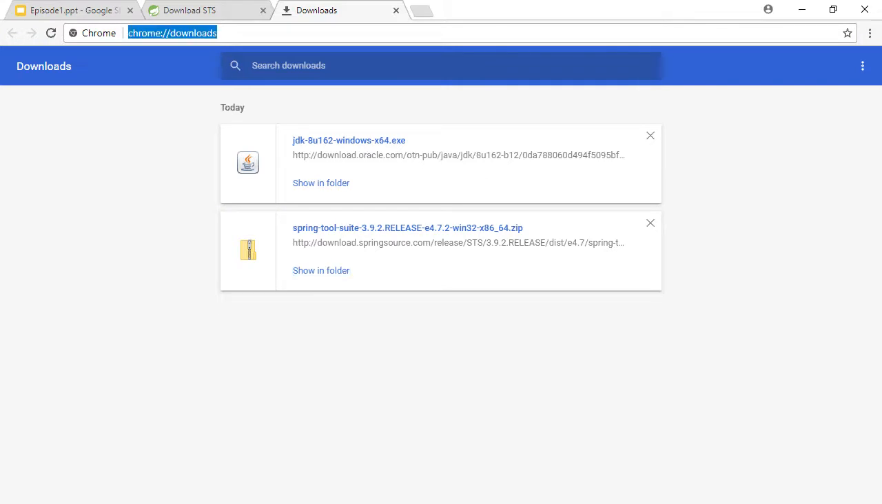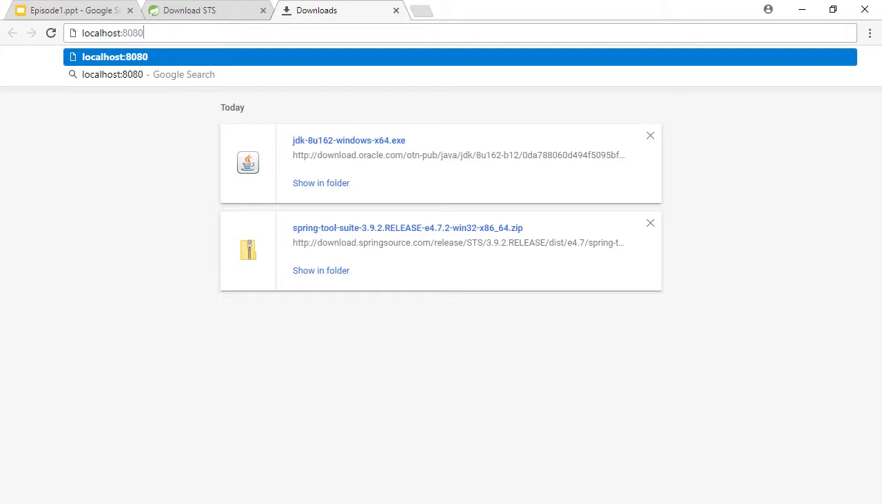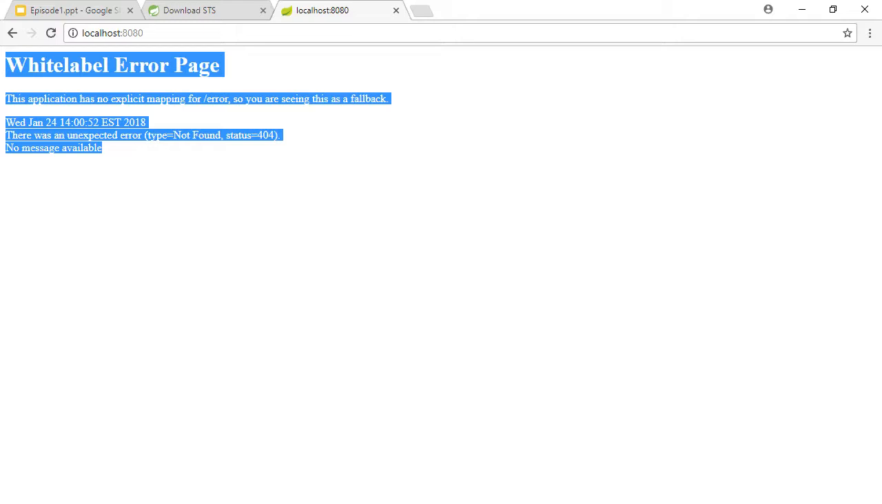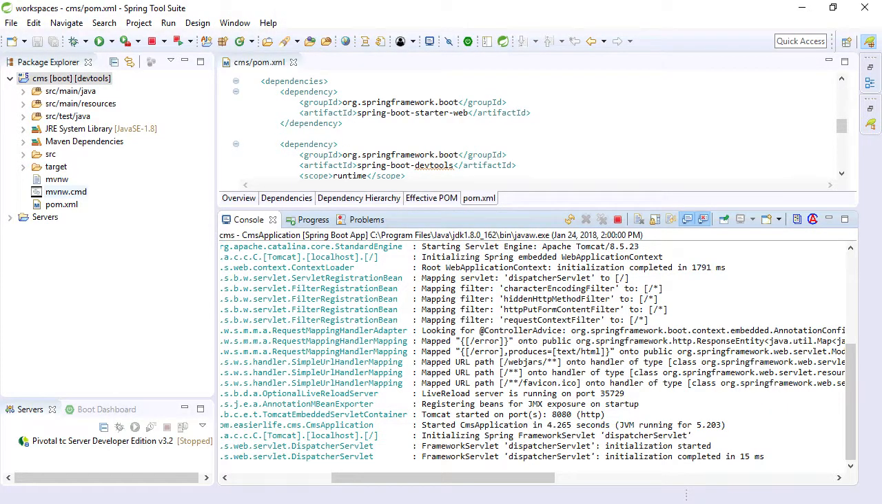Let's access localhost 8080. That's the default port. We see this error because we haven't added any file or web pages into the application. Let's add our first welcome page into the application, then we can see the result.